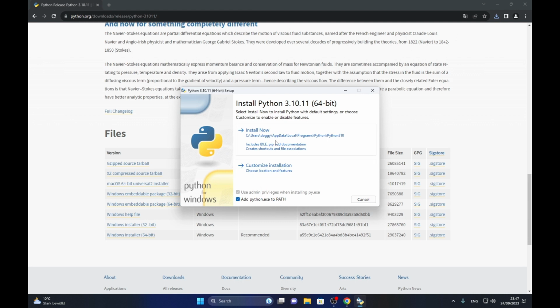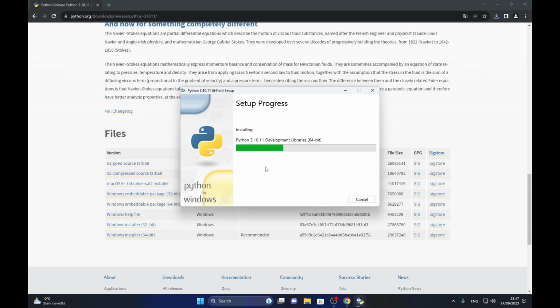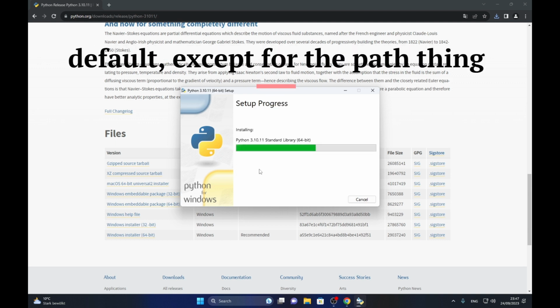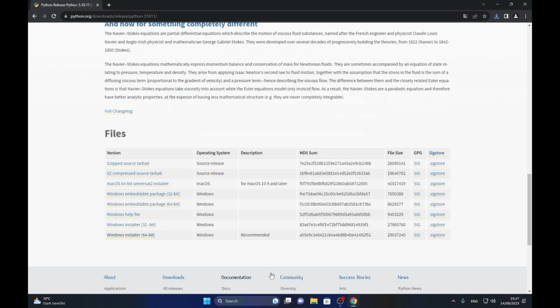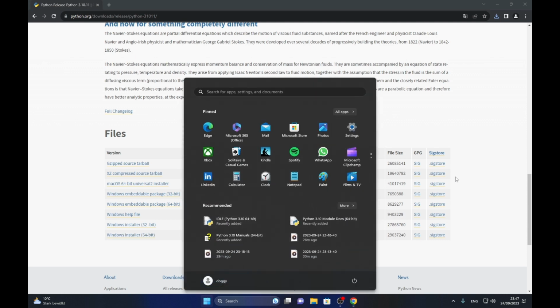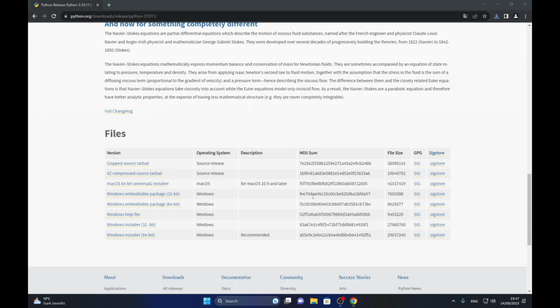I will add Python to the path. Install now. I will just use the default options, no advanced options. Now it's installing, and we should finish in a few seconds. So setup was successful. We can close it, and now we can enter the shell for the very first time.